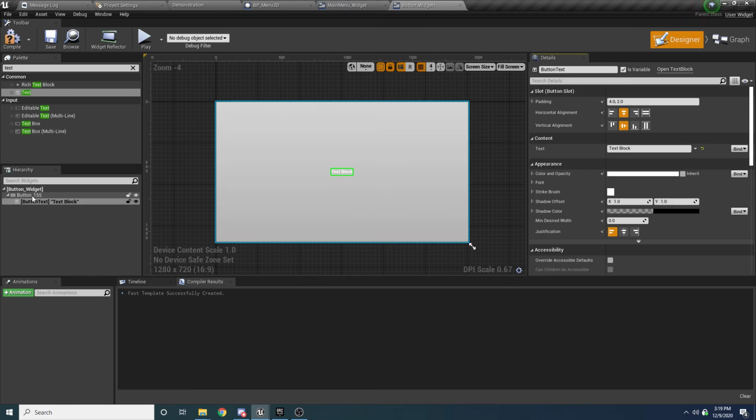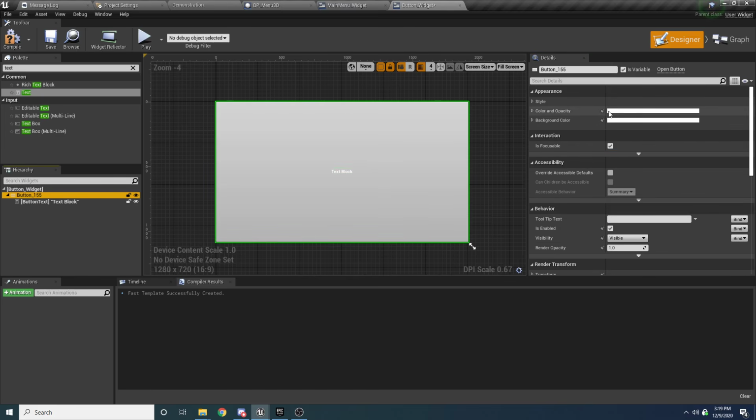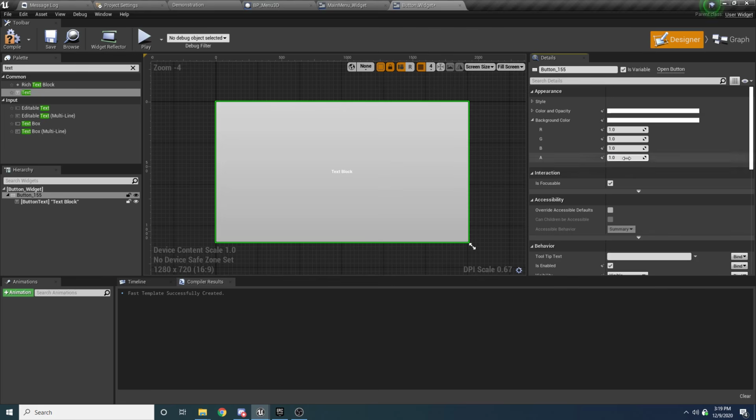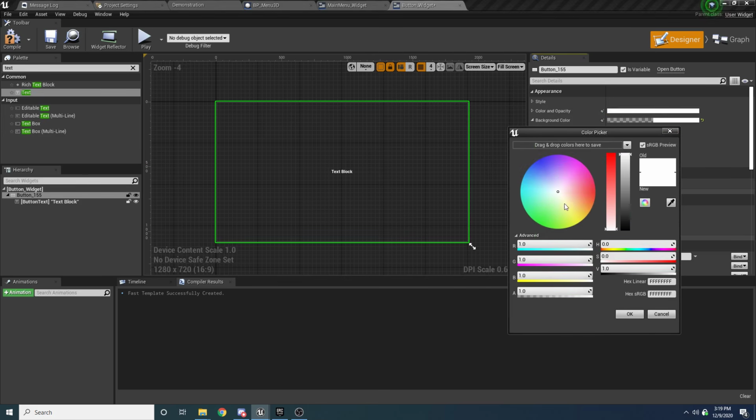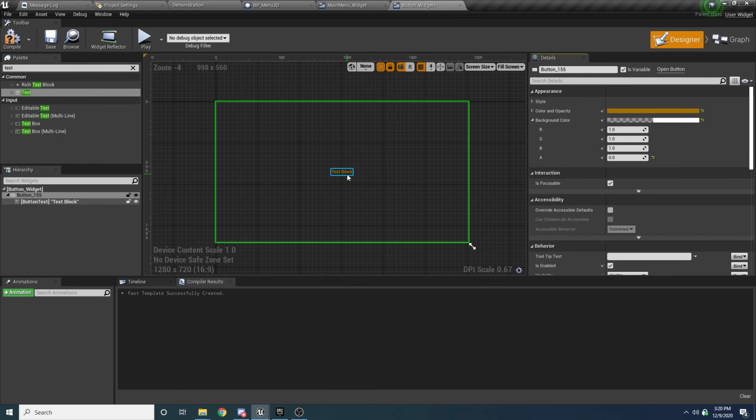Okay, so obviously this isn't quite right yet. So select button up here. And the first thing we want to do is find the background color and set the alpha to 0. So that is transparent. And then we want to change the color and opacity. And you can see if you drag this around, it actually changes the color of the text. So we want to make this some brownish color. So I'm just going to copy what I have on my other project. So for the red, I have 0.37, and the green, I have 0.16, and 0 for the blue. So it's kind of like a brown color for the button. And then I think that's all we need there.